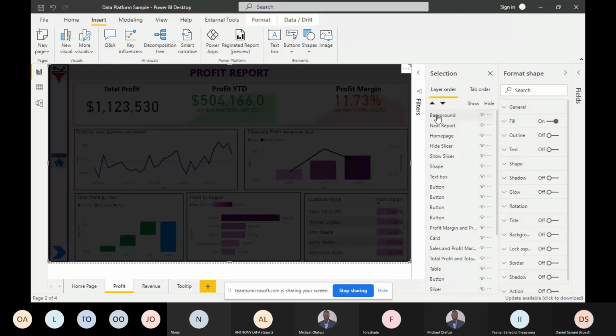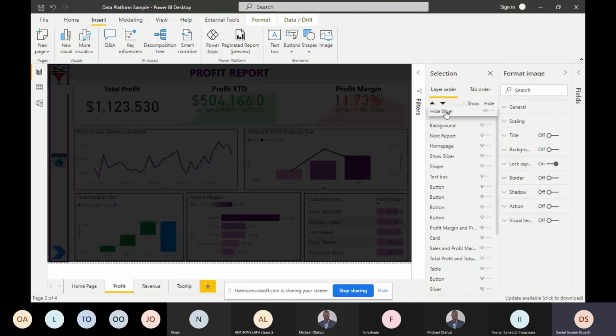And now before bringing in our slicers, as you can see the arrangement, when we show our slicer, we also want to be able to hide our slicer. In that case, our hide slicer is going to move to the top, above the background. So in case when we show our slicer and you want to hide it, it is going to be here.